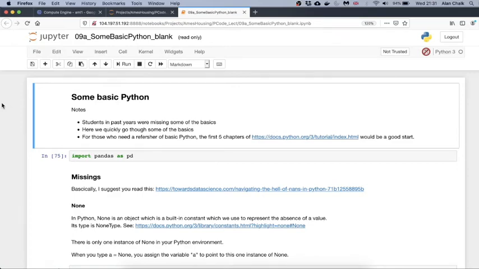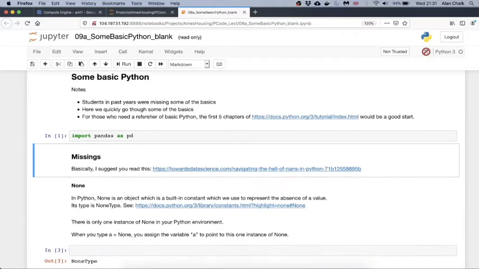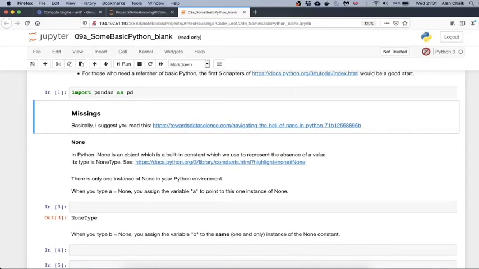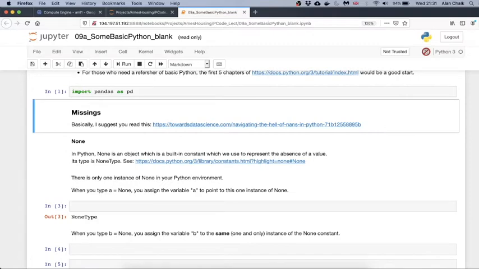Let's just do a little bit of basic Python together. Missings. Missings are thoroughly confusing. There are two basic ways of representing a missing that you might come across. Firstly, in the basic Python, even before you add NumPy or anything like that, there is a None object. There's only one of them. It's a built-in constant, and it represents the absence of a value.